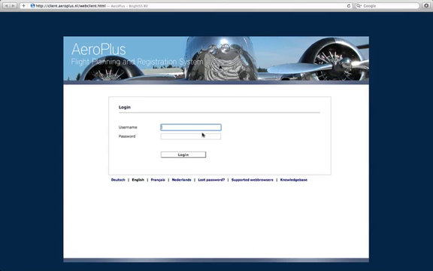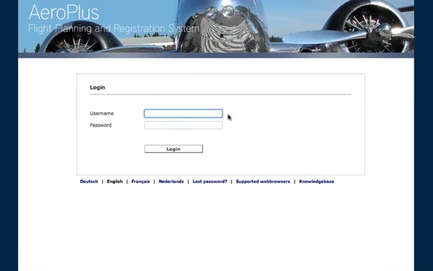Let me explain to you how to make a reservation for an aircraft of your aeroclub or flight school. First of all, you have to go to our website and log in with your username and password that you received from your aeroclub. I'm going to type in mine. Remember that the username and password are both case sensitive.